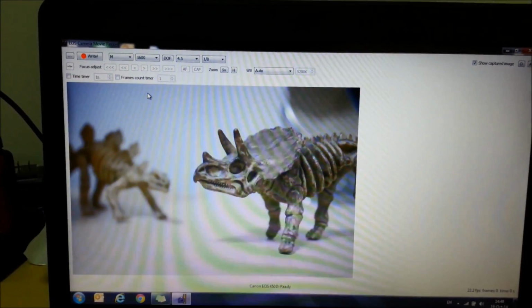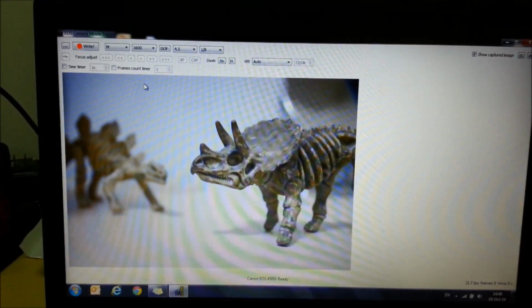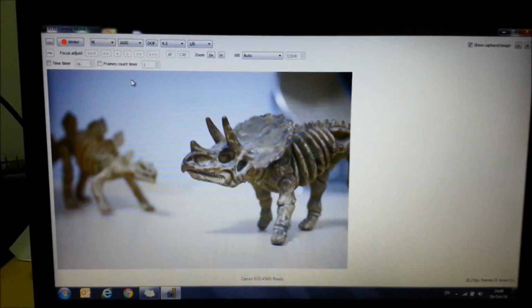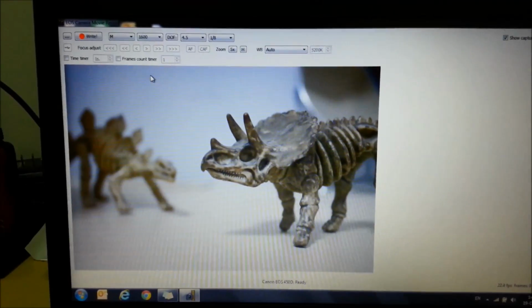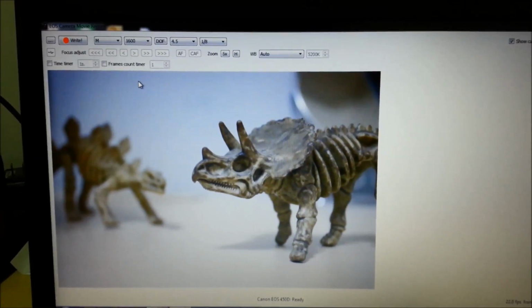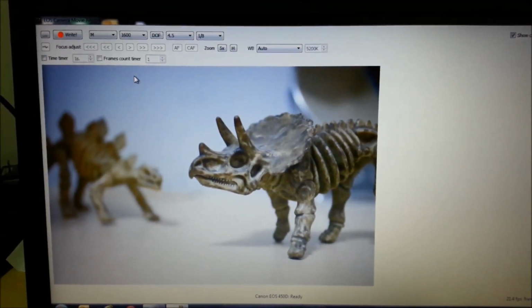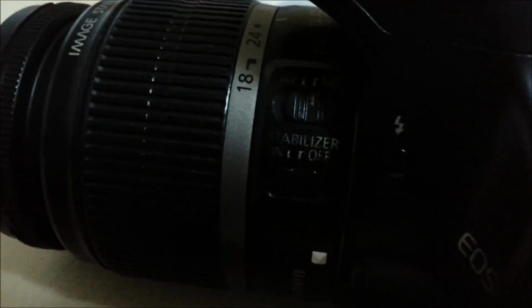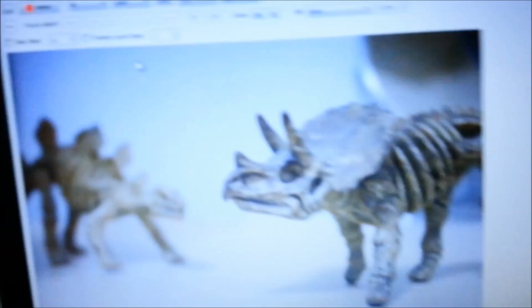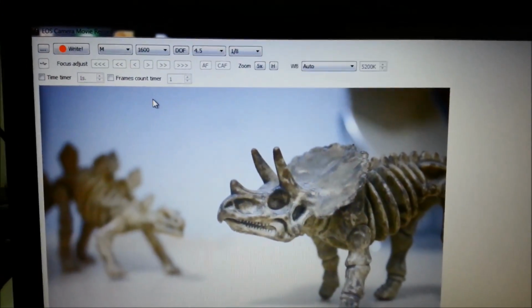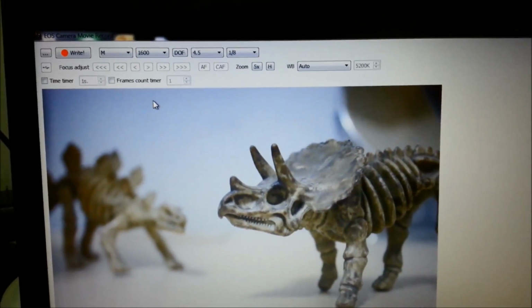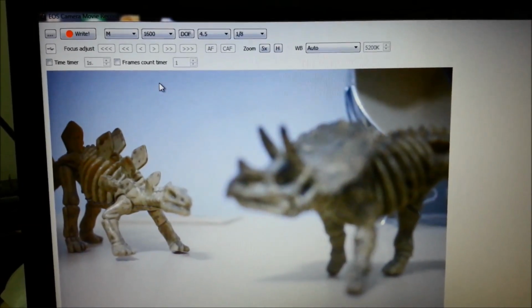Before starting recording, I recommend you to set your camera to M mode because it will make sure that your video exposure will be the same all the time. And set your lens to manual mode, manual focus, so that you can easily turn your focus ring and see the change.